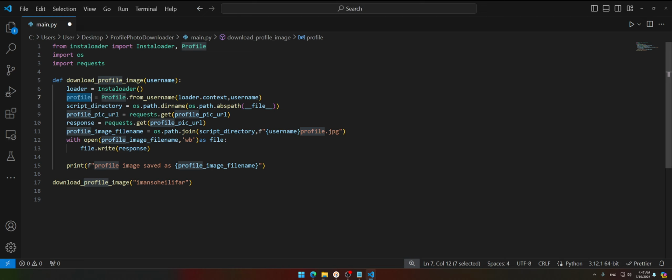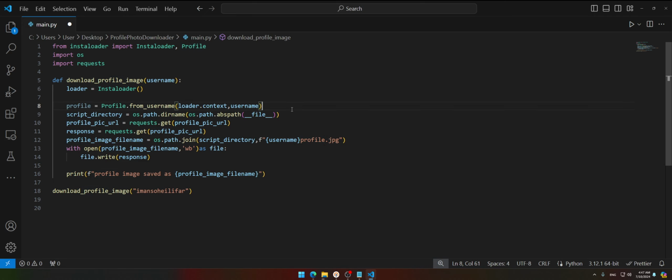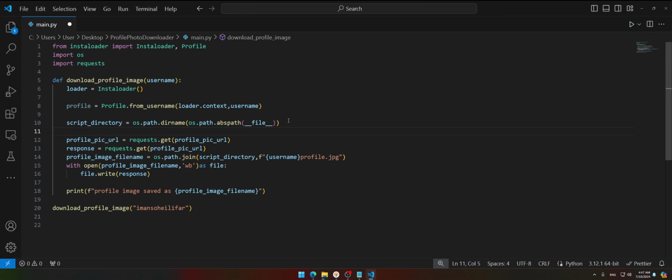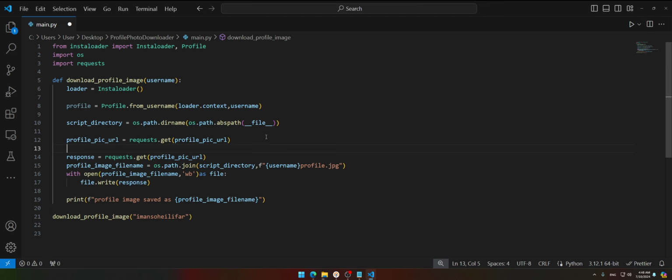Profile, so I'm gonna get the loader, then I'm gonna get the profile from username loader.context and username, it's correct here. Then the script directory, it's gonna be os.path.dirname, os.path.abspath of the file, and profile pic URL should be requested get profile pic URL. Okay, this was wrong here.